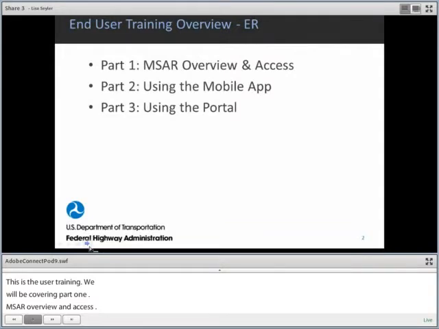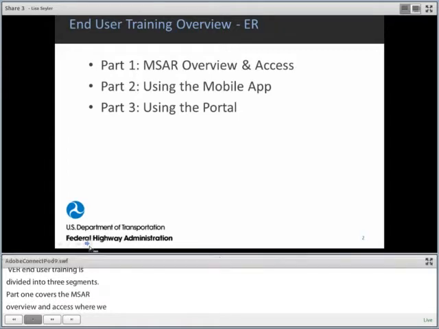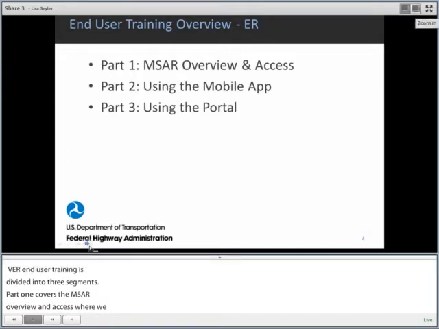The ER end user training is divided into 3 segments. Part 1 covers the MSAR overview and access, where we will show you how to access the application and how to download the mobile app. We will also provide you a high-level insight as to the purpose of the application and the overall structure.